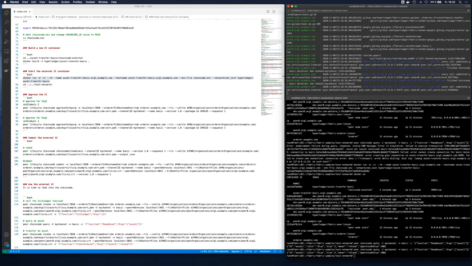But it will be, of course, different when it comes to how you write the chain code in Java, or how you write the chain code in Node.js. That will be different, of course, because the implementation is a little bit different, because Go, Node.js, and Java do not interact with the ledger directly.